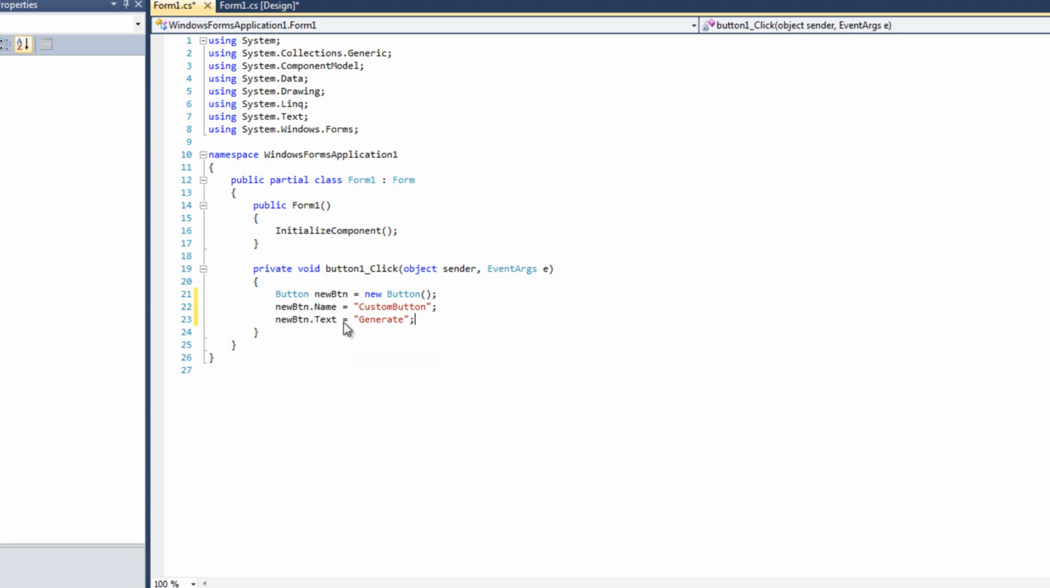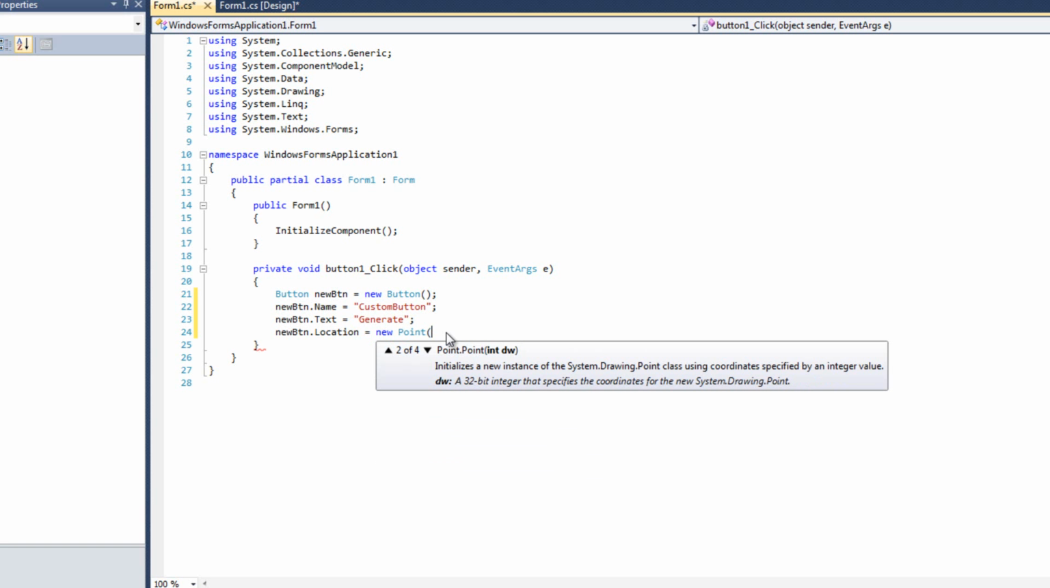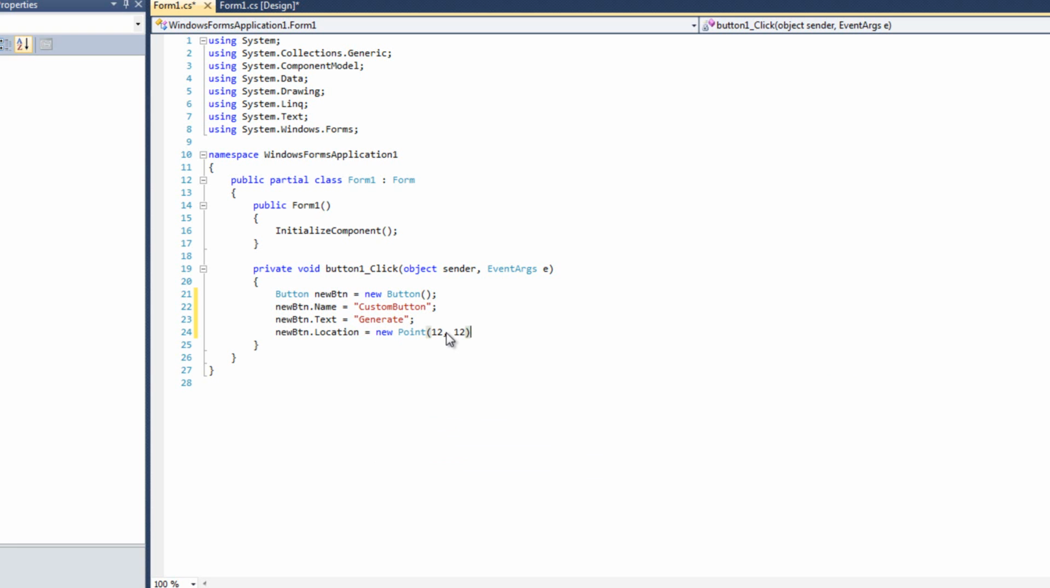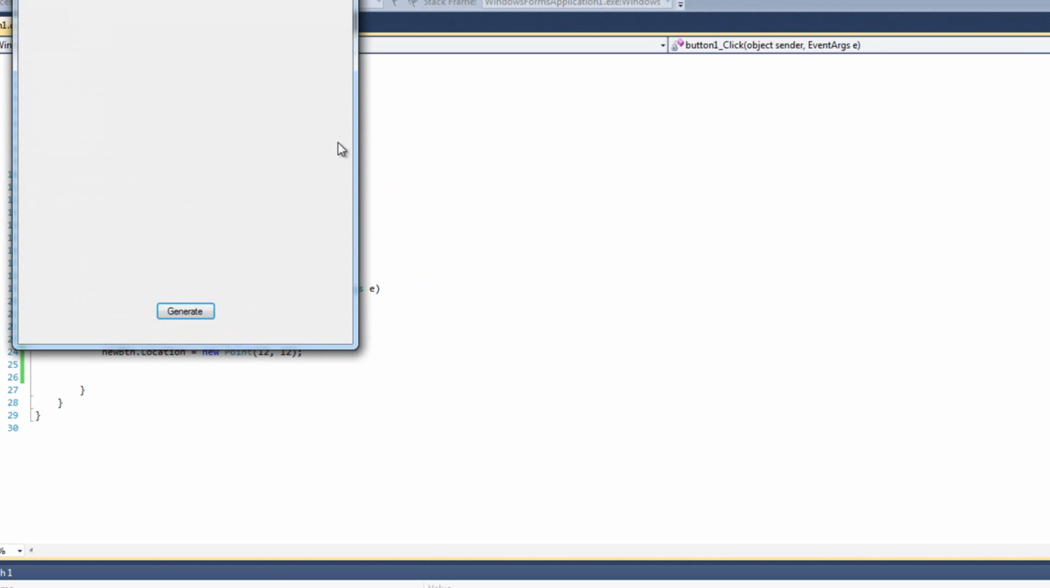Then newBtn.Location, and we will make this one equal to new Point. Point is just some x and y value. There are different things we could do: a drawing point, a size, or an x and a y. I'm going to do an x and y. I'm going to say 12 and 12. And that's it.